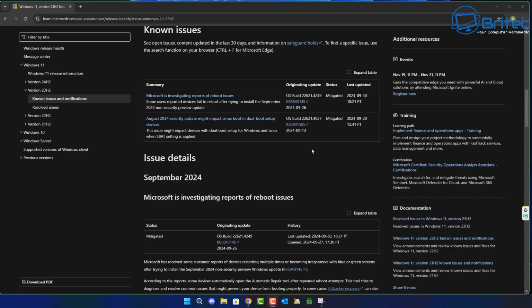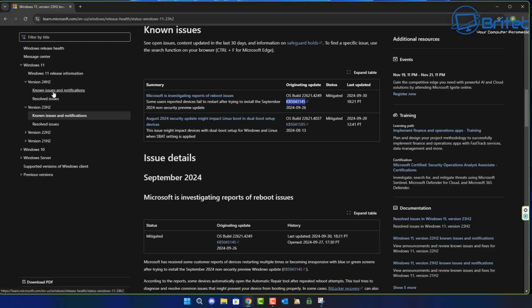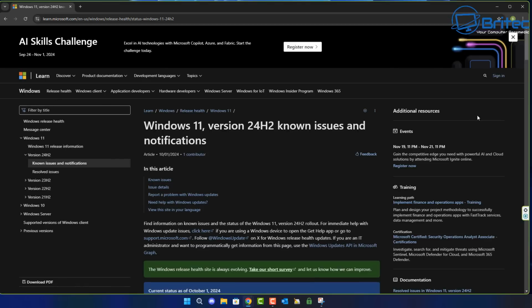Okay, so let's get back to the known issue. So for 23H2, we was talking about this known issue here, which Mike Bob posted in the comments section, which was this KB file right here. And you can see some users reported devices failing to restart after trying to install the September 2024 non-security preview update. So basically that's what was on there.